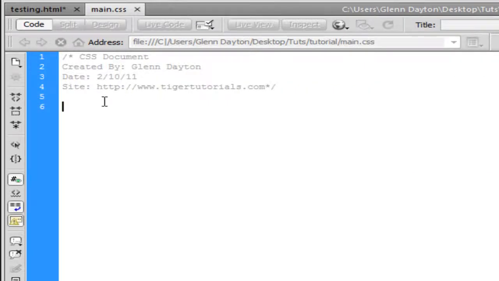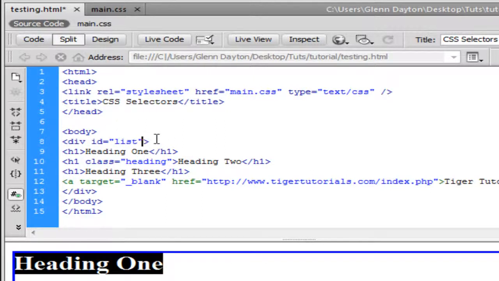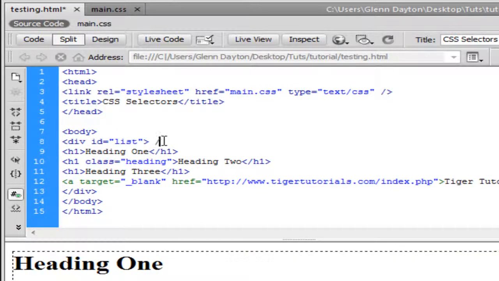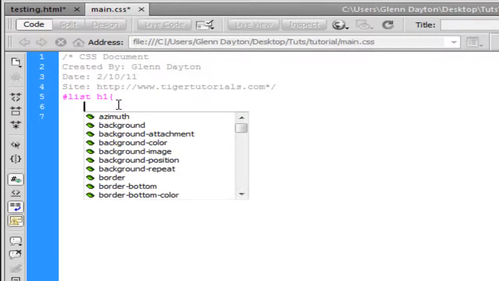So what I'm going to be doing first is creating, since we made a division ID here, IDs are always noted by a pound symbol, and then classes are always noted by a period. So when you see a pound symbol or a period, that means that it's either an ID or a class. So we list and then H1, and I'm going to get blue.